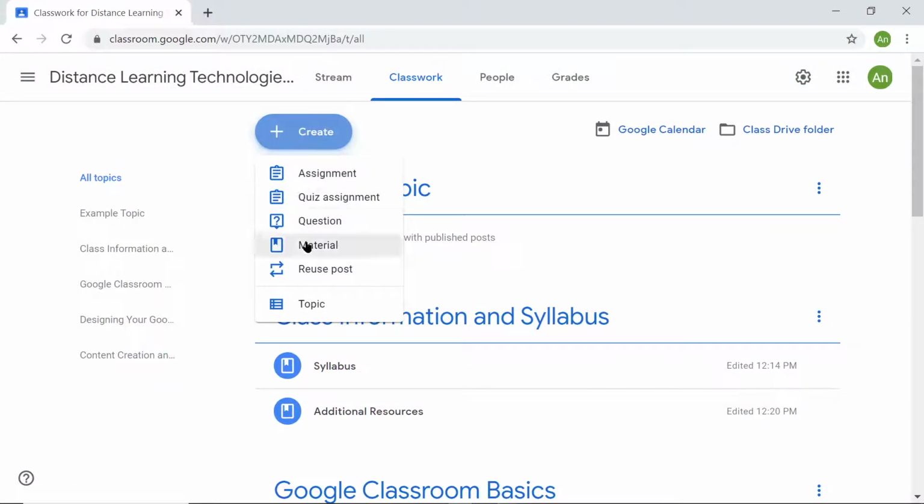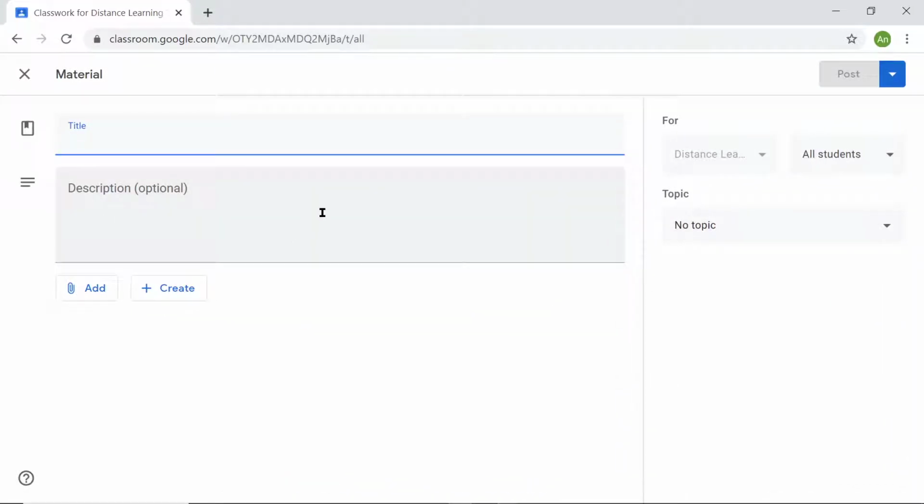Now, next we can create a material. The material item is the simplest item you can use to make a post in your classwork page. The material item is only for linking resources or making simple text posts that you would like your students to interact with. In our case, I can make a title, example material, and then I can choose a description, example material.